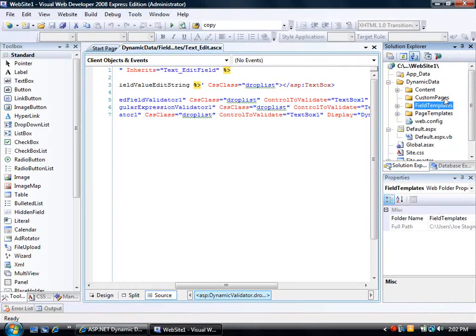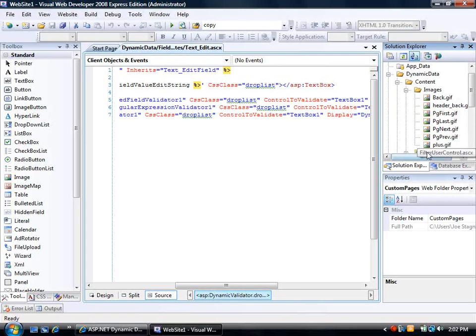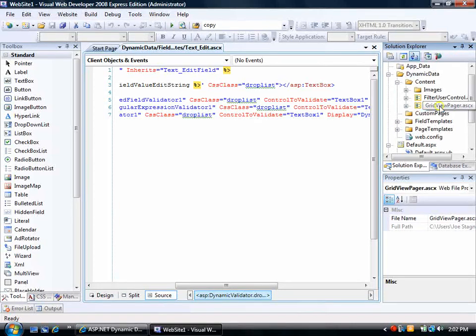Also, you'll note that there are no custom pages. So one of the things we can do, if we don't want to use the defaults, is create custom pages to display anything that we want. The other thing is we've got some generalized content here. We've got a bunch of images for page navigation when we start to display things. We have a control for grid view and a control for filter. This is just basic content that's used by the templates in our project.